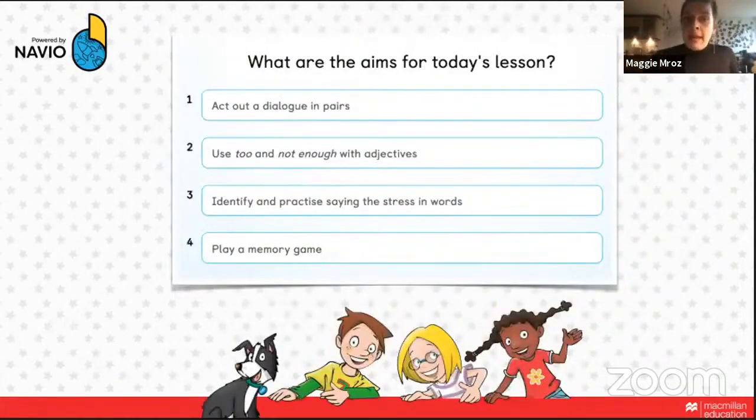So these are my aims. We're going to act out some dialogues in pairs. We're going to use too and not enough with adjectives. My students, this is grade 5, already know a lot of adjectives. They already know some longer adjectives, right? Some extreme adjectives even, right? And we're going to play a memory game if we have enough time. I'll try my best in this lesson, but I don't know. Well, again, plans, expectations versus reality, but I usually show it to my students, right?